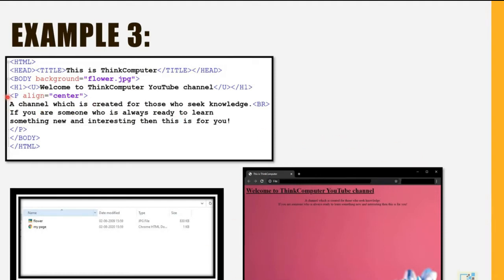Also, I have used the align attribute of the paragraph tag. I have written p align equal to center. So you can see that the paragraph in my page is displayed at the center of the page, right?